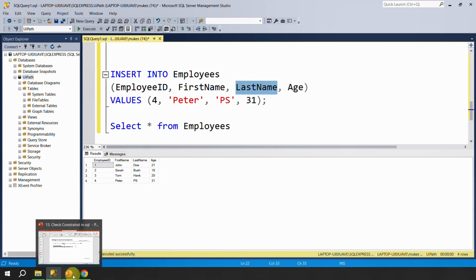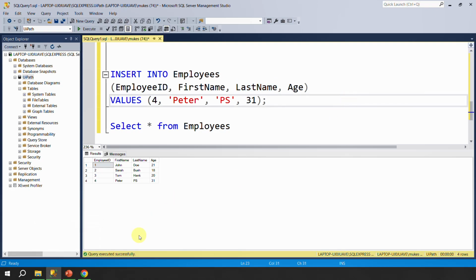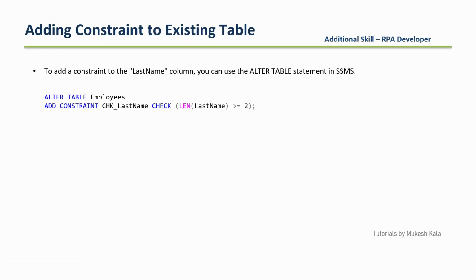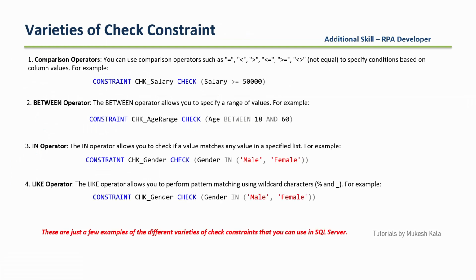Okay, I hope you are following along with me. So let's go back to the presentation, right? That is how you add a constraint to an existing table. Now you might wonder what varieties of check I can include.